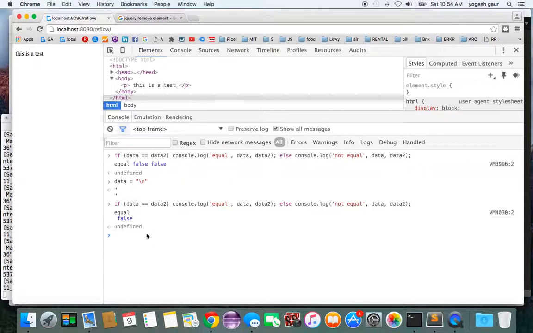Hopefully this has given you some idea of JavaScript typing and where triple equal can be useful. Thanks for watching this short screencast.